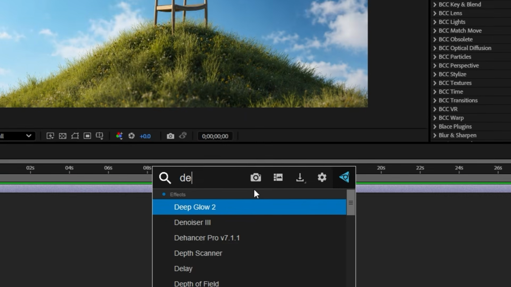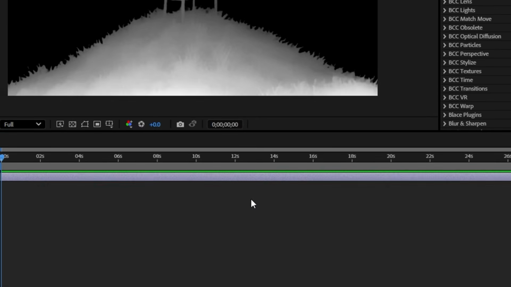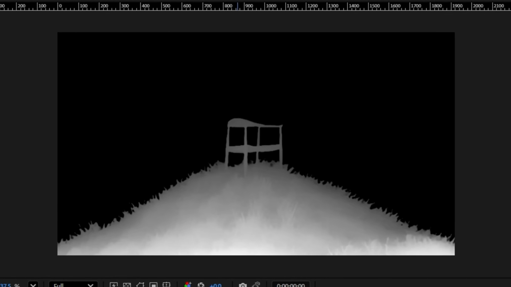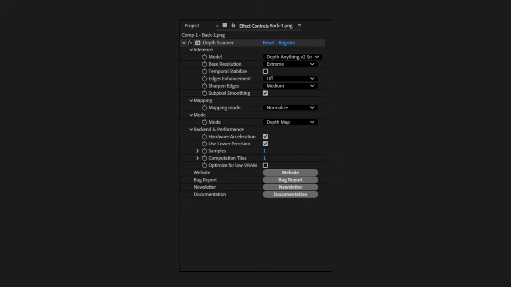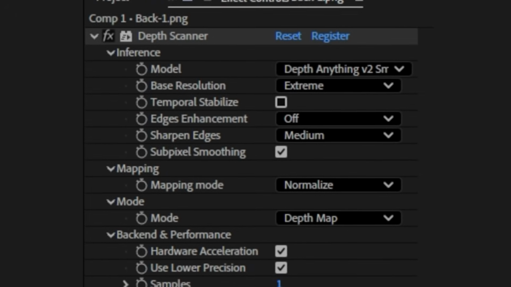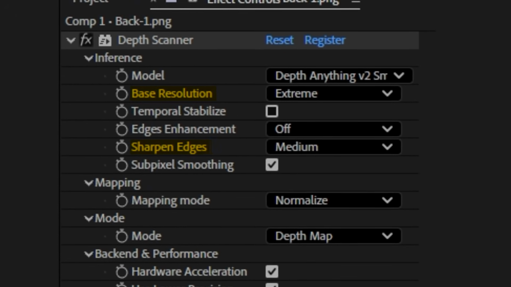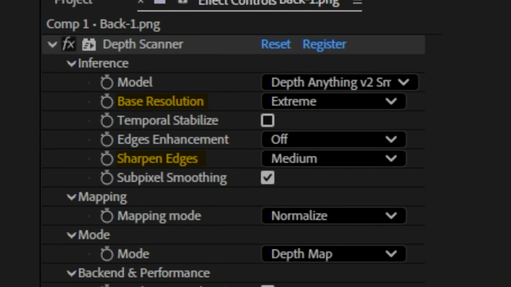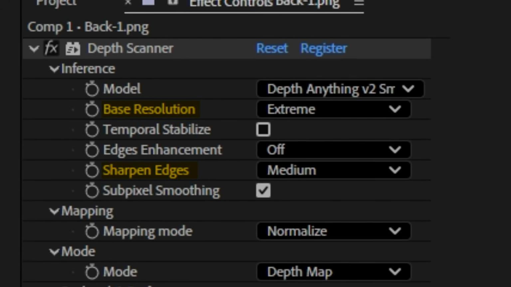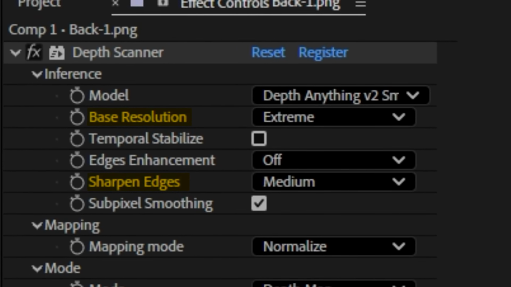After you install the effect, drop it on your layer, and you can see that immediately it'll make the depth map. But I don't want to make it complicated. You only need to know these 2: base resolution and edge enhancement. Actually, you don't need to even know them. They're just for quality. So just set the base on extreme and the edge on medium.